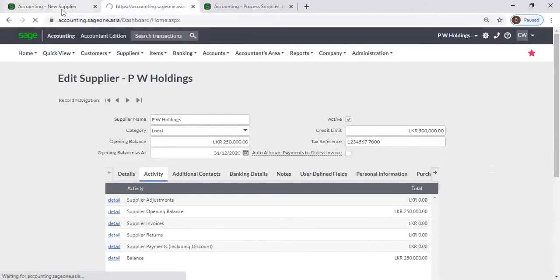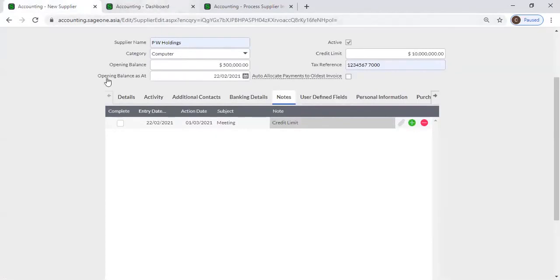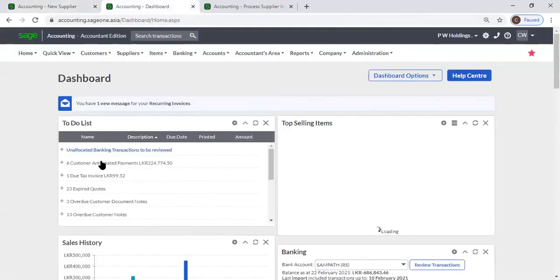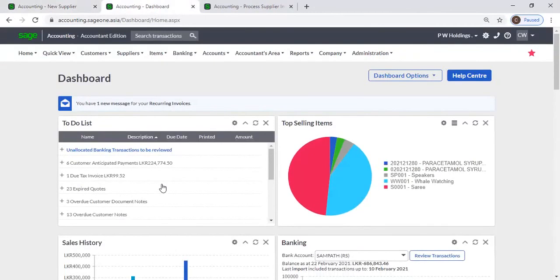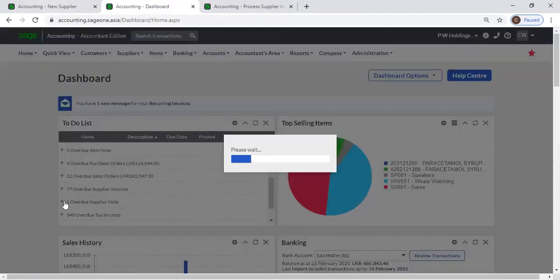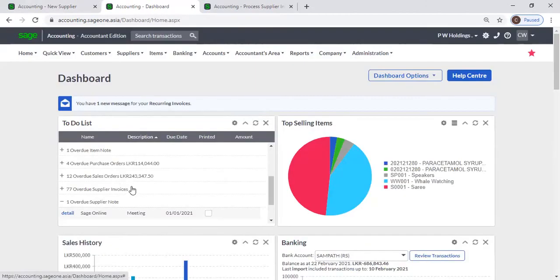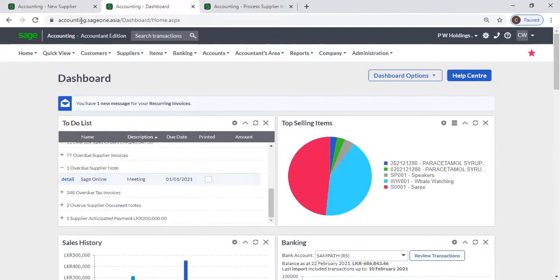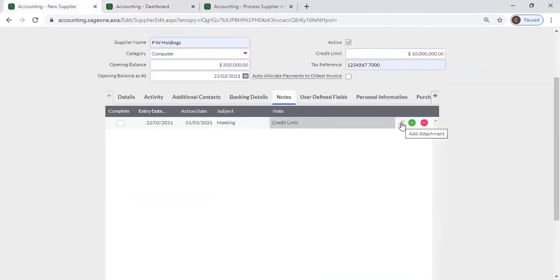On the action date, that meeting note alert will display in this to-do list. Like this, supplier notes will display here. Then if you have any agreements with suppliers, you can add those attachments.